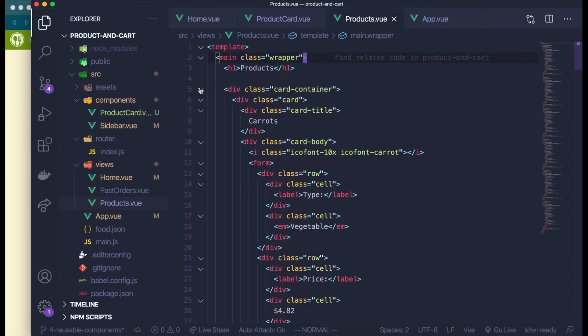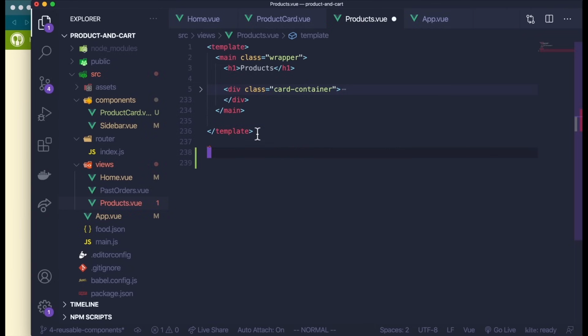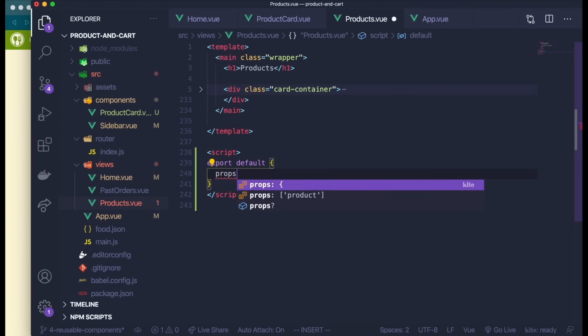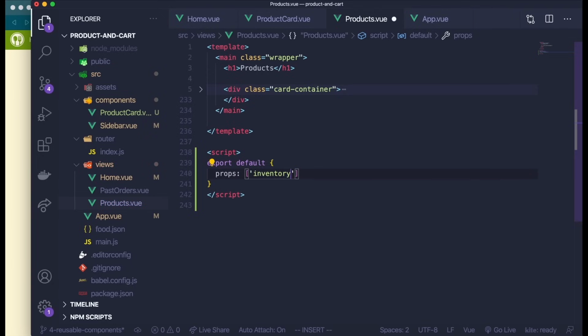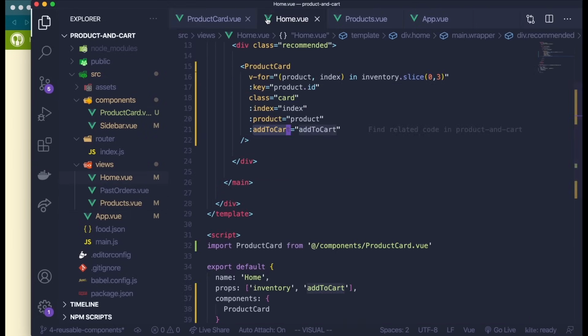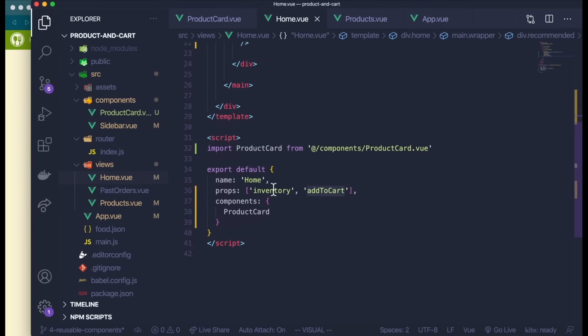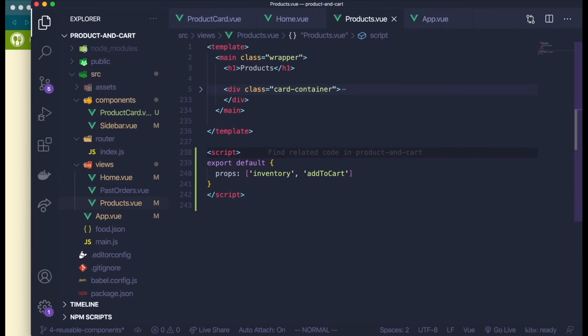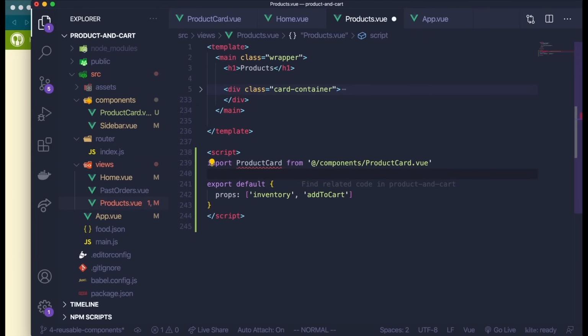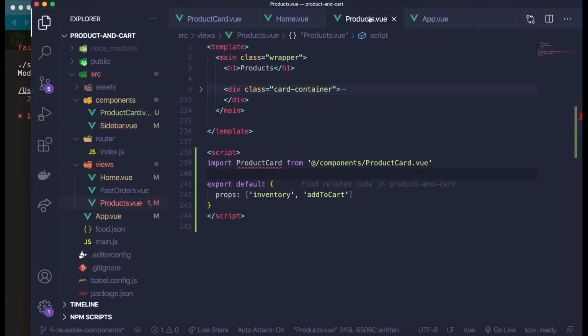First, let me fold up all of these cards, get them out of the way. So let me do a script tag, props, and I'm going to accept inventory and add to cart. One more thing I need to do is import this product card. So I'm going to go to the home component and just copy this import and paste it into the products page.